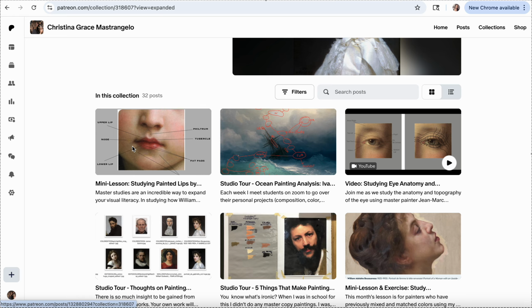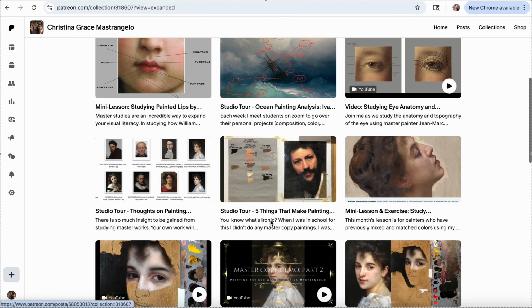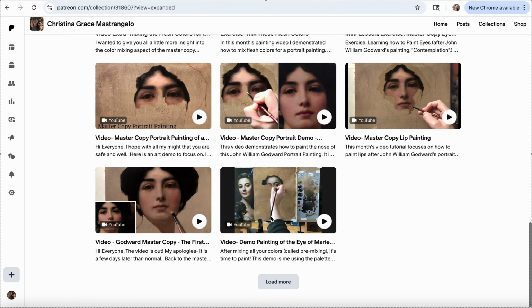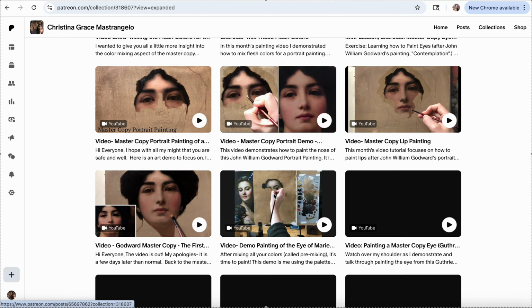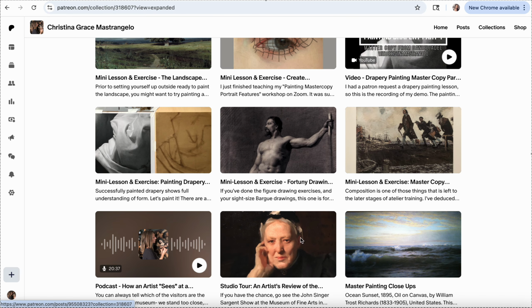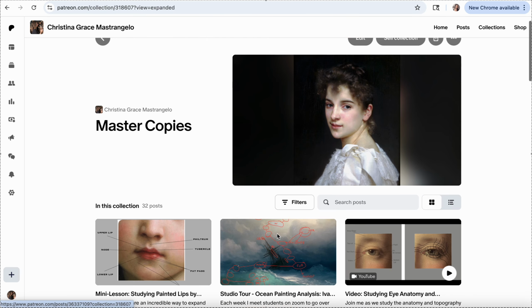So how are they painting lips? How soft are the corners of the lips? Or in terms of value, what's the value that is making this look like it has volume? Or color mixing and matching. I do a lot of those demos. Color mixing and matching is essential. If you know how to mix and match colors that are in front of you, that's a huge part of the battle. So there's plenty of posts on master copies, including landscape master copies, drapery master copies, etc.